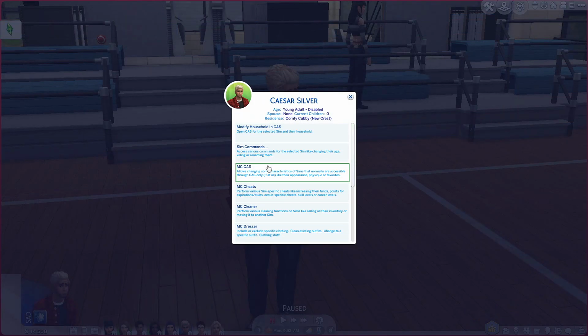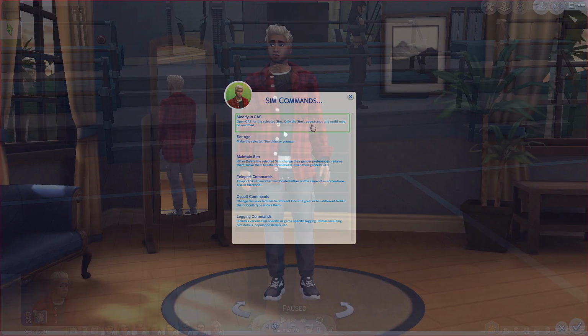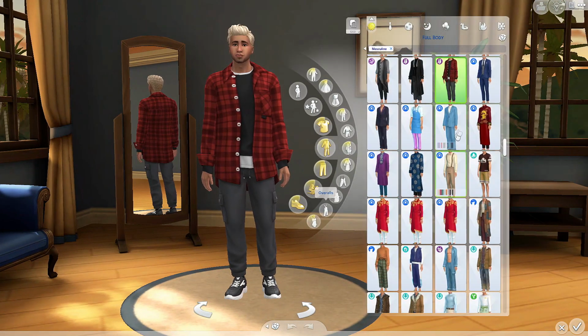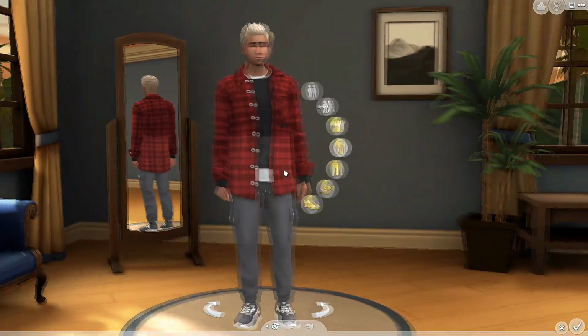The final option that I find very useful is when I have more than 8 Sims in the household and I can't go to the normal Create a Sim, because otherwise some Sims will be deleted. So what do I do? I select Sim Commands and then Modify in CAS. This is the CAS for only one selected Sim, and this way none of my Sims get removed.